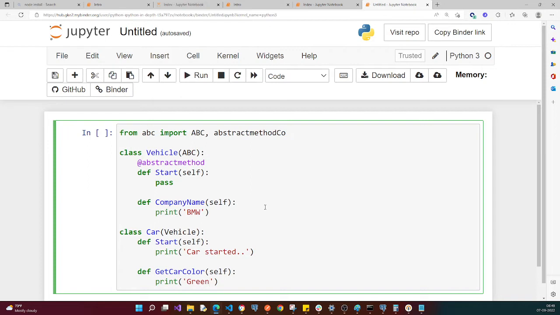Now if you look at this, start is mandatory. I have to override it because that is an abstract method. If I do not override, I'll not be able to execute the program. Company name is optional. If I want, I can use the parent class logic, and if you feel like this logic has to be changed, then you can override it, right? But this company name can be used by all the child classes.